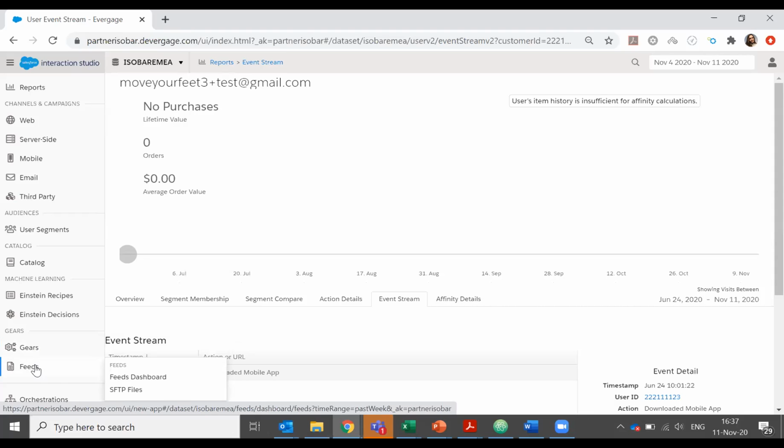Feeds is our, as you can see, SFTP file. So for those who work with Marketing Cloud, we can see that data that comes into Interaction Studio could be passed in and out through an SFTP account.